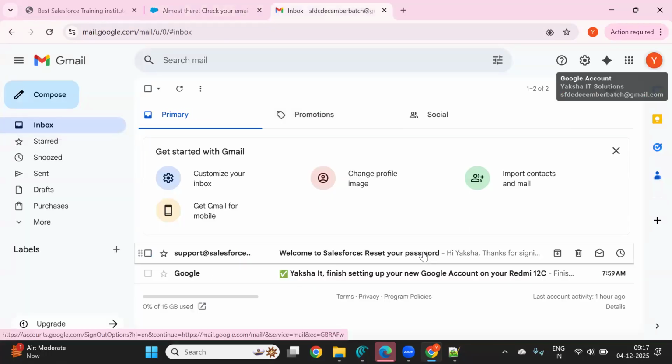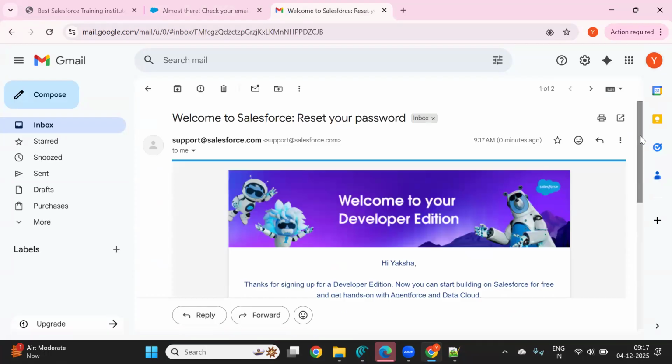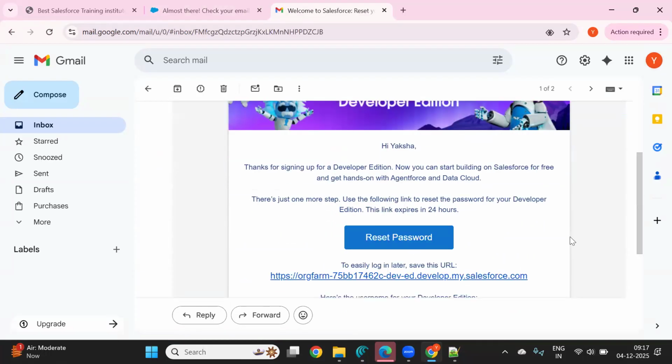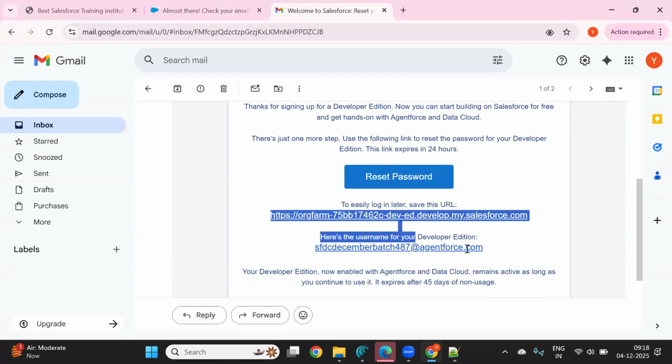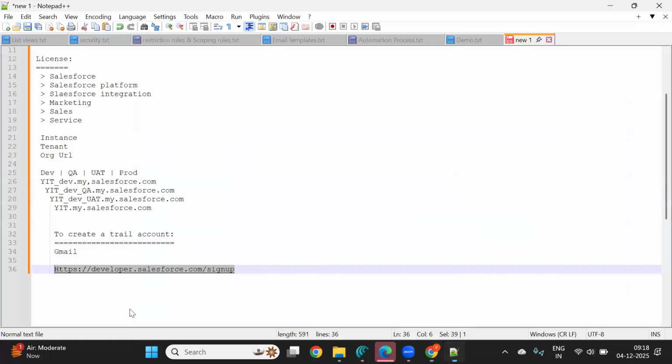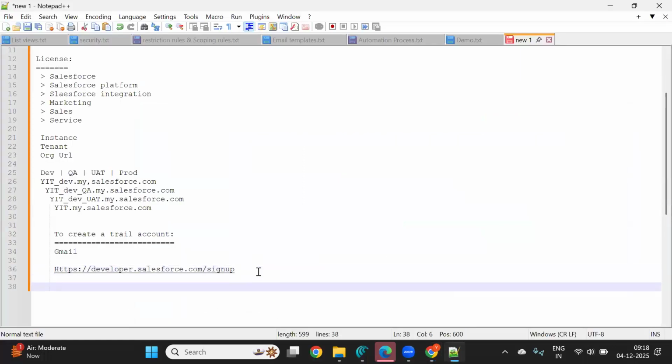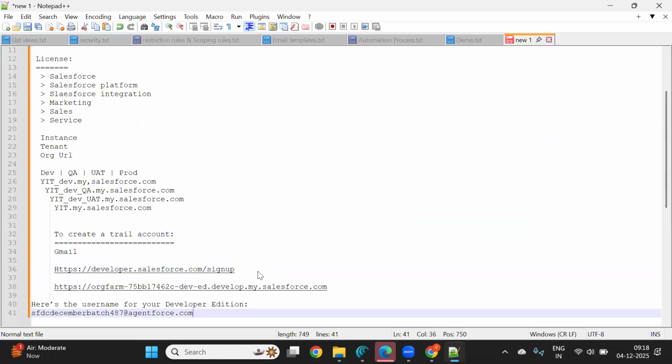Here you can see Welcome to Salesforce. In this email, it generates an organization URL. This is your org URL, or instance URL, whatever you call it. Below it shows your username as well. The username will be created automatically by the system, so you can't choose your username directly. Previously, it provided an option for us to choose it for a trial account, especially. Of course, for a license, you can use your email ID as your user ID.